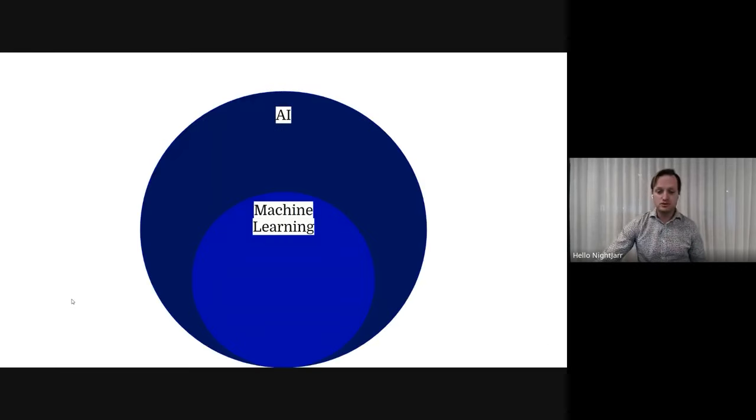Firstly, this term machine learning, where does it fit? AI is this big term, artificial intelligence. Everybody uses this term, and it feels to me that if there's four lines of code these days, it's also called AI.